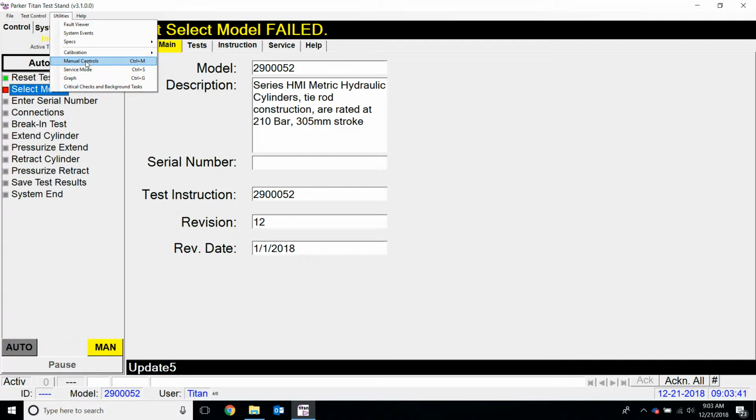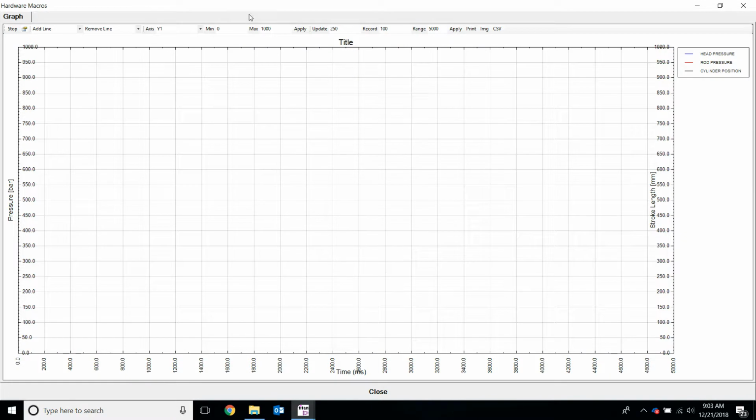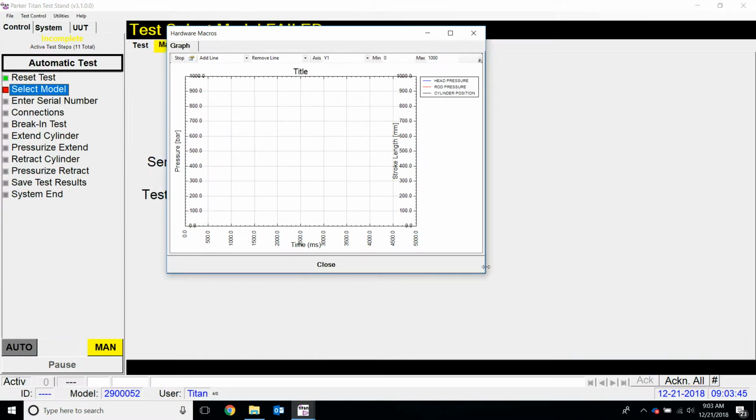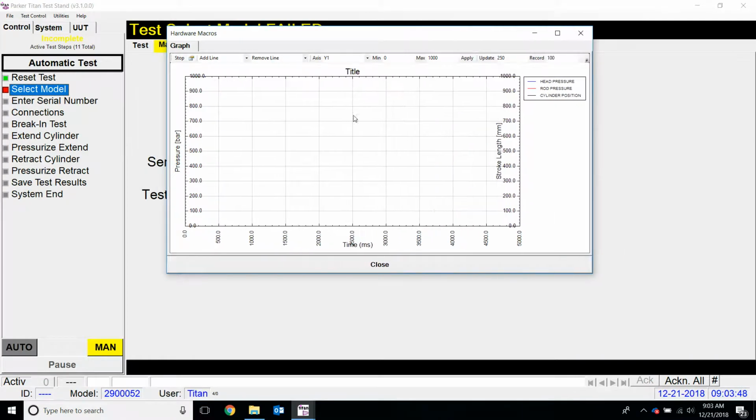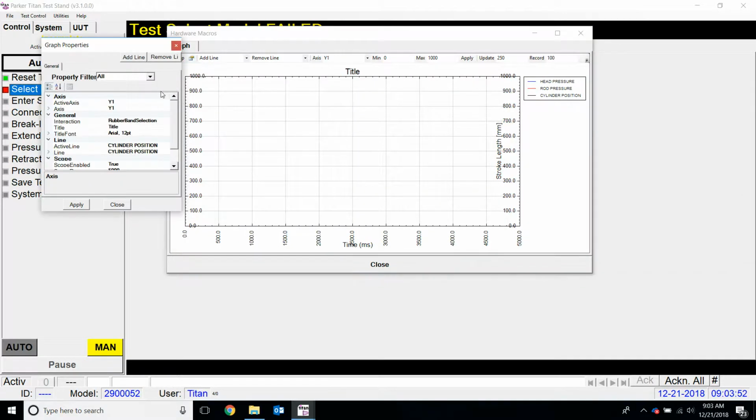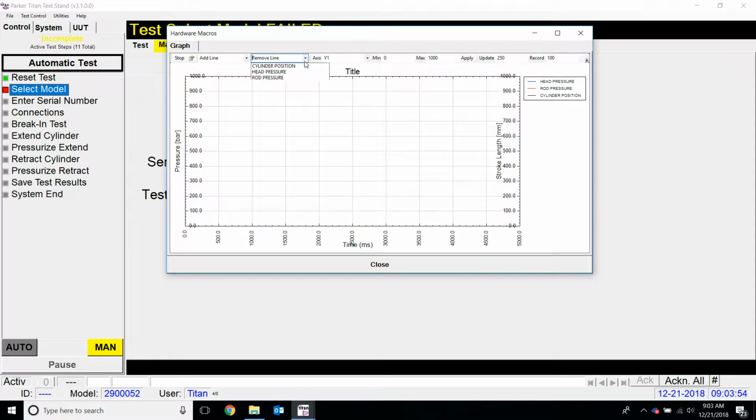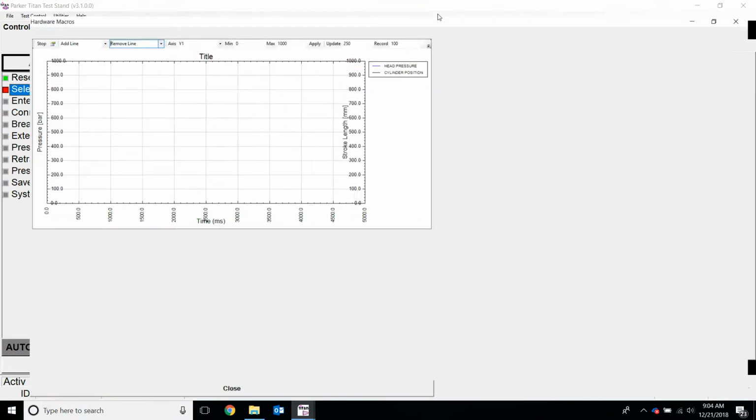Manual control screen. In this case, we don't have a full manual control screen. This would be if you had some lower level circuit controls. We do give you the ability to use our charting tool here to record and add lines to it, such as rod pressure. You can start and stop recording and use this chart however you'd like.